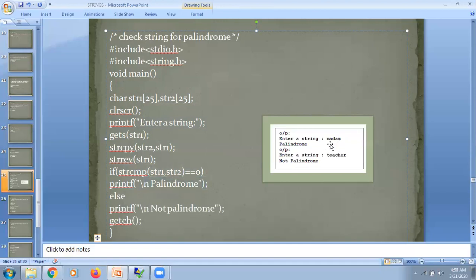As I was talking about, madam. Madam, if you read it from left to right, you get madam, and from right to left, you also get madam. That is, it is a palindrome. And another string, teacher. When you read it from left to right, that is teacher. When you read it from right to left, it is REHCAET. That is not teacher, right? That's why it's not a palindrome.